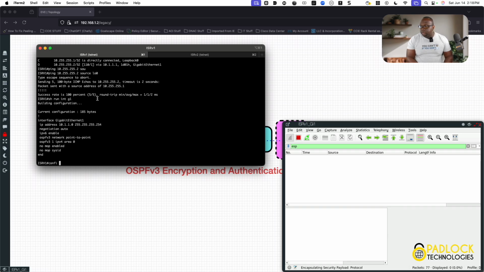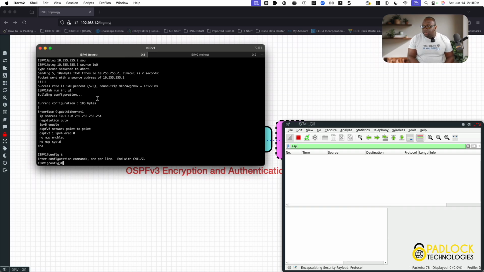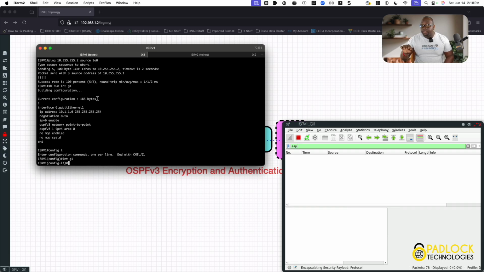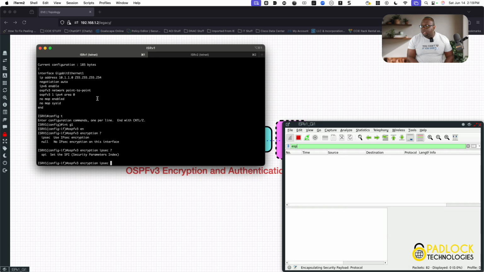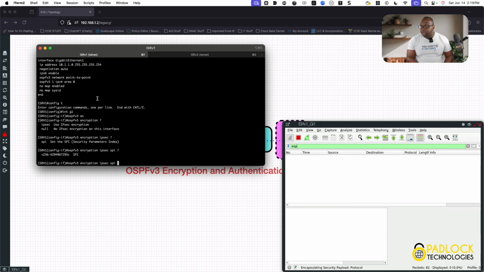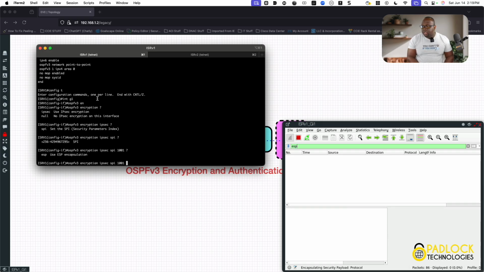So now to enable the encryption, we're going to go under the interface, and you're going to have to do this on both ends. So once we put it on here, I'm going to show the interface again, copy it and paste it on the other side. So what we need to do is OSPFv3 encryption, right? And then we're going to say IPsec, and then we're going to say SPI, which is security parameter index. If you're doing anything with crypto, you're going to have an SPI for inbound and one for outbound. But we're going to just give it this number. I'll just do 0110, and then we're going to say ESP.